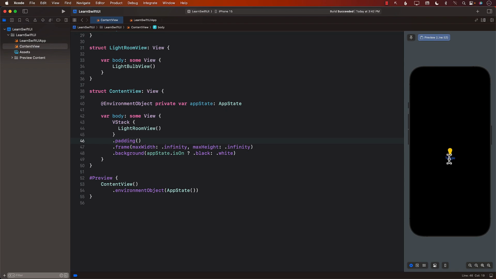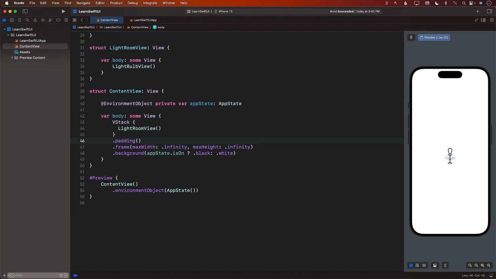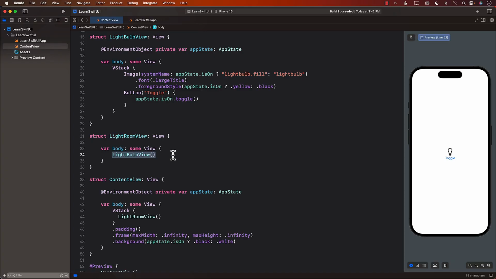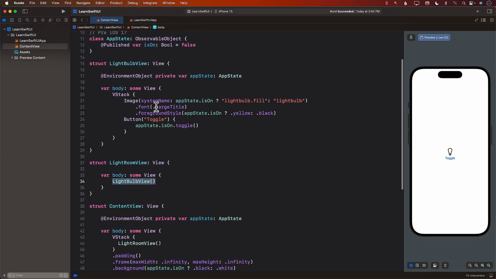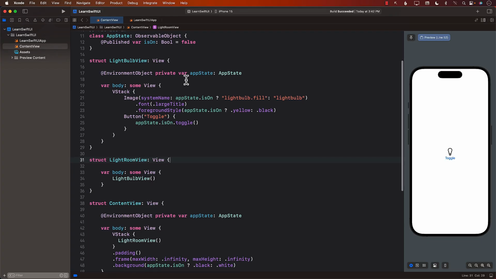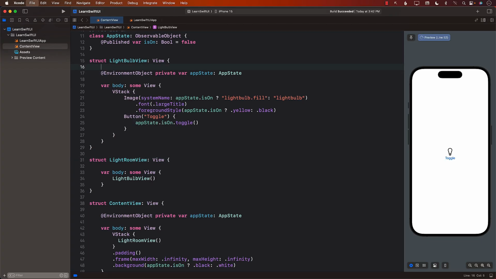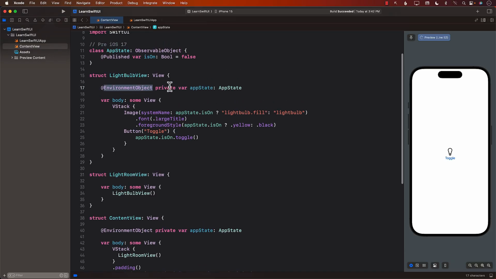So if I run the application, it works exactly as before. But one of the good things that we see from this example is that we didn't really have to pass in the binding. And that's the whole point of the environment object. Now keep in mind that in the previous examples, we were using binding. Just because you know environment object and how to use environment object, that does not mean that binding is useless. They both serve different purposes.